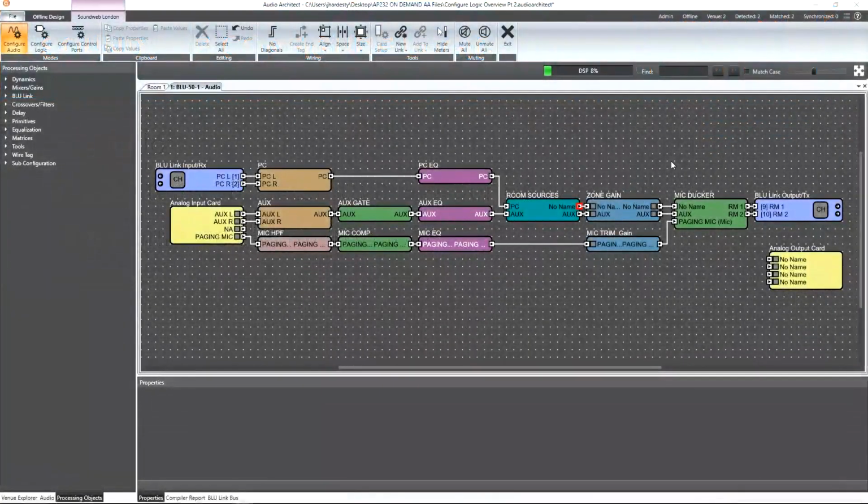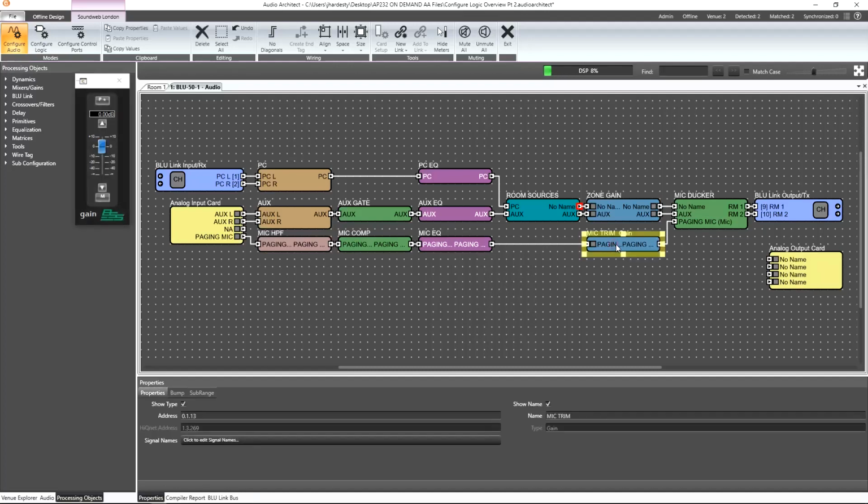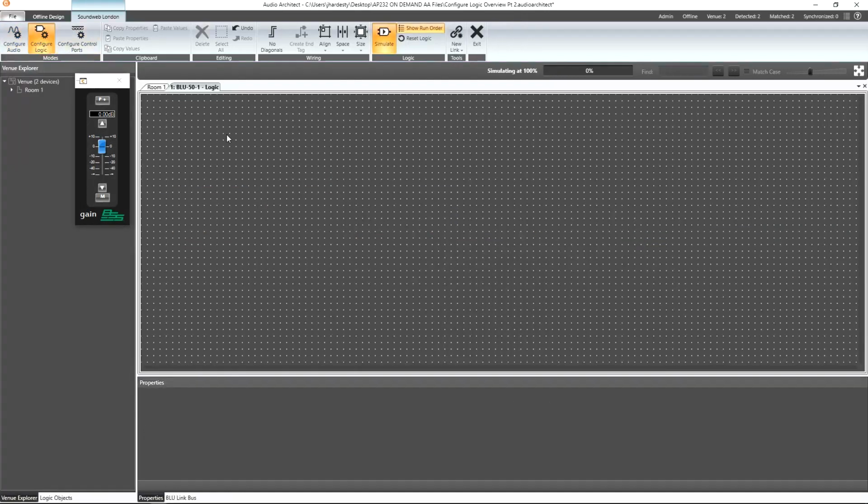Within the Configure Audio section, we could use the mute for the microphone either from the input block or a gain object further downstream. Let's open the control panel for the gain object. Next, let's navigate to the Configure Logic section. So let's remember, the goal of this logic circuit is to unmute the microphone based on a response from another button wired to a GPI port.